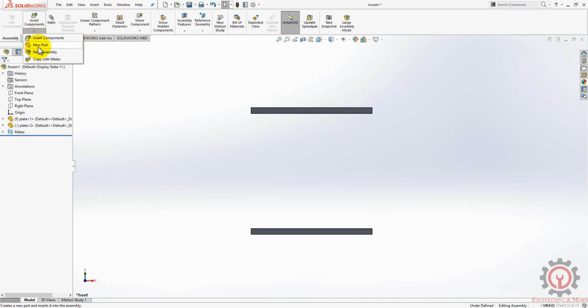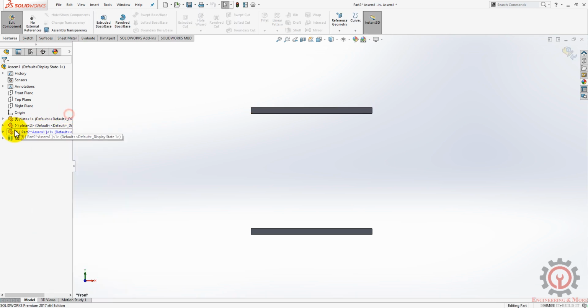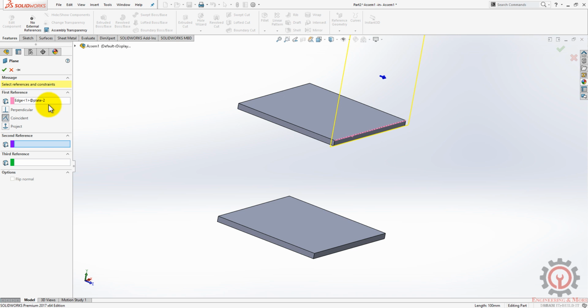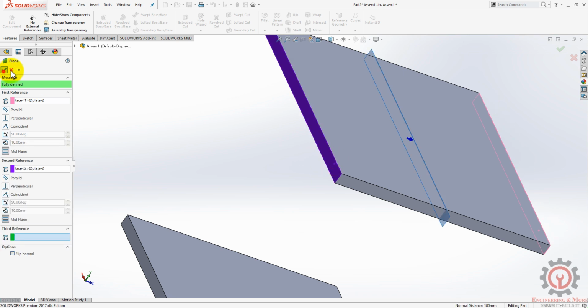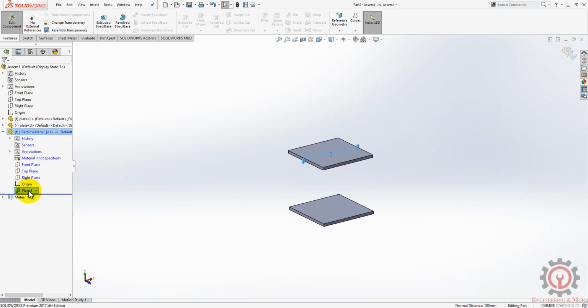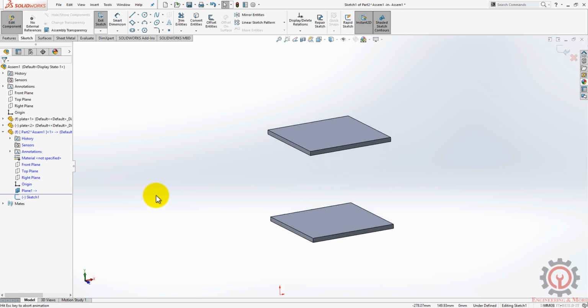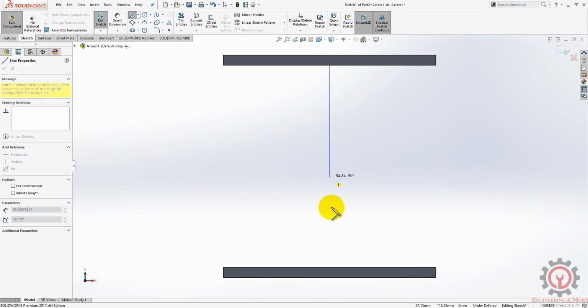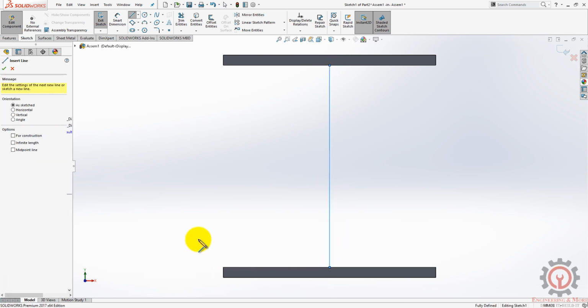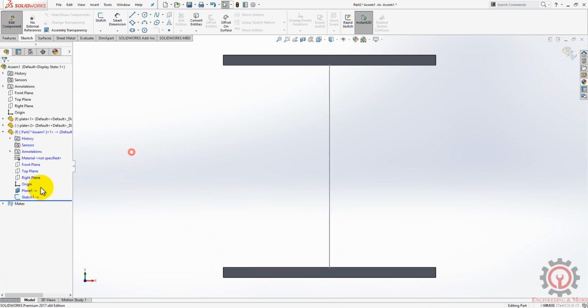Now we'll insert a new part. Right click and select edit part. We are creating a new plane that goes through the middle of our base plates. Sketch on the newly formed plane. Now draw a line connecting the midpoints of the upper plate and lower plate, and after that exit the sketch.